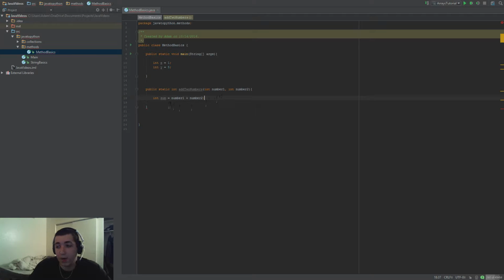Okay. Now I'm already getting an error, and I'm getting an error because I'm missing a return statement. We said over here that we're going to return an integer in this method. So in order for this to compile, I have to have a return statement. I have to say return, and then we're going to return the sum.